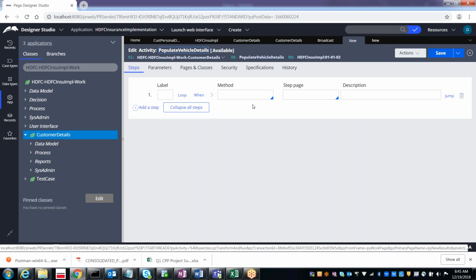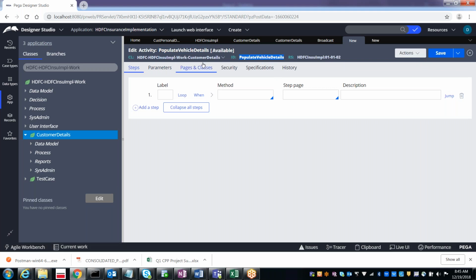Okay, so this is the activity rule form. As usual, the label, the ID, the class, and again the rule set. After that, under the steps, now we are going to add our own functionality here. We will be adding it step by step. This label is not mandatory, but it will be used only when you want to jump from one step to another step. Otherwise, if you want to give some kind of comments, then also we will be giving this.